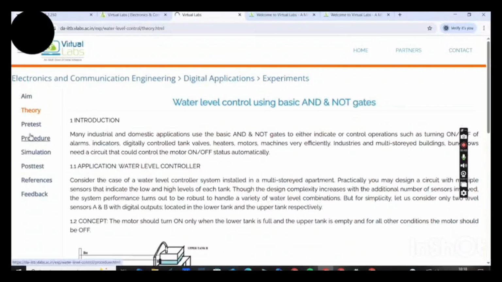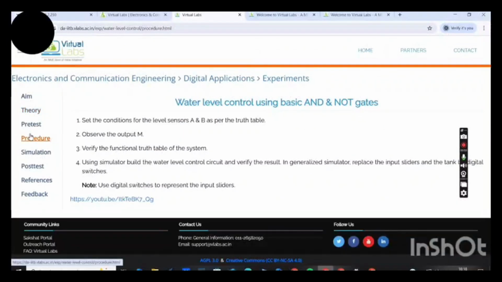So let us get into the procedure of this water level controller. That is, let us check how this water level controller works. Set the conditions for the level sensors A and B as per the truth table. That is, when the lower tank AL is 0 and the upper tank BH is 1. And let us set the condition as when the lower tank AL gets full and the upper tank BH is empty. Then let us observe the output and verify the functional truth table for the system.